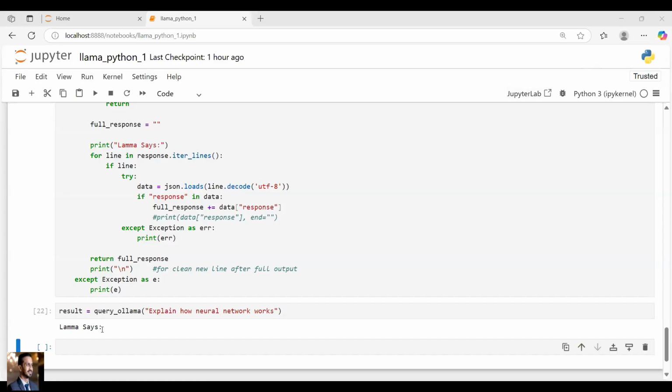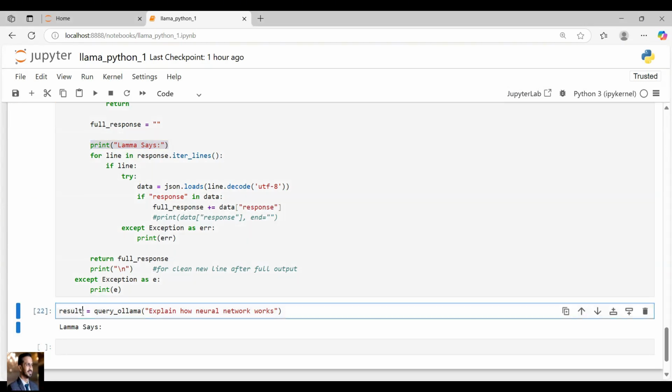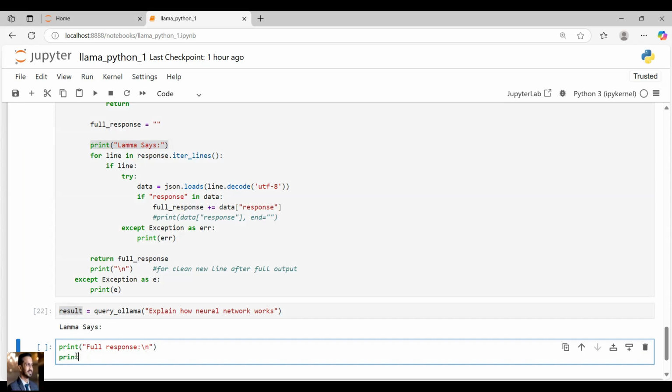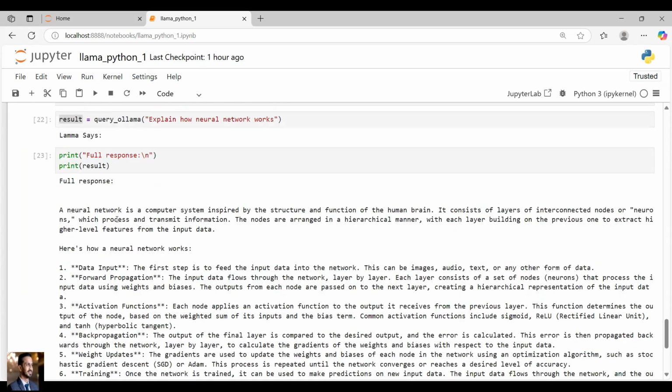So you can see it is printing only "Llama says". Why is it printing "Llama says"? Because this is what we didn't comment out. Now the output is in the result, so I can just print it. So print full response, and then I want a new line, \n. All right, and thereafter I will print the result over here. Let's see what happened. It will just print the result that we want. It is saying a neural network is a computer system inspired by the structure and so many things, right?